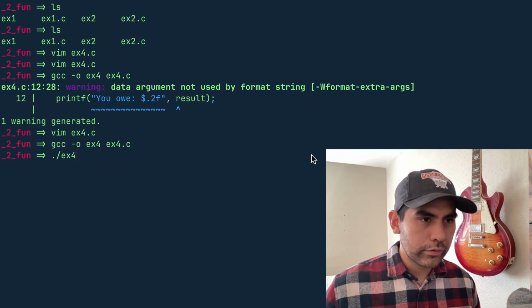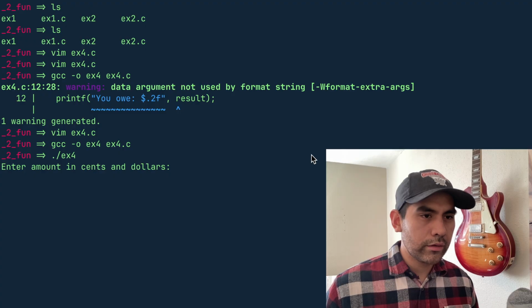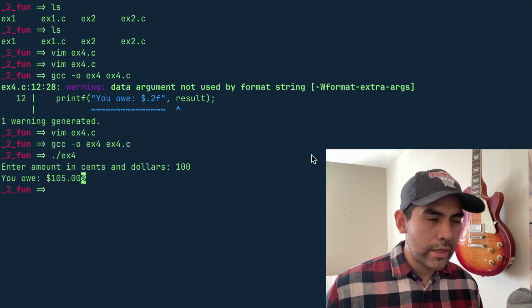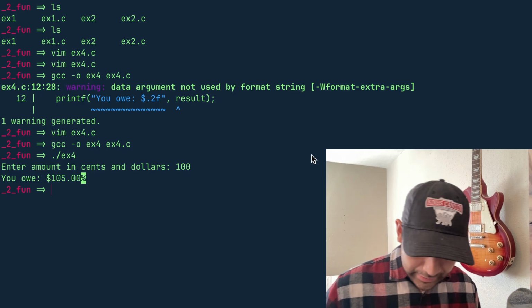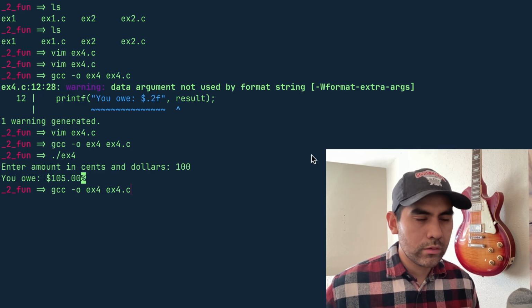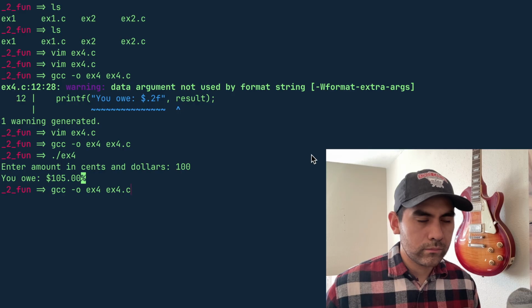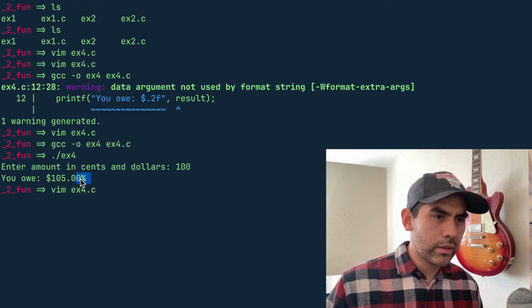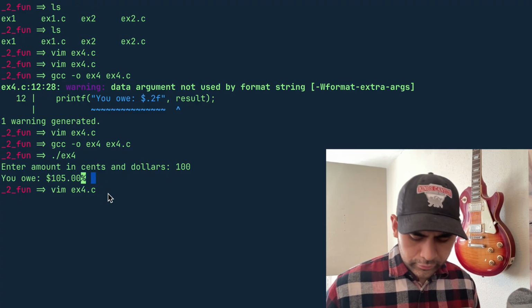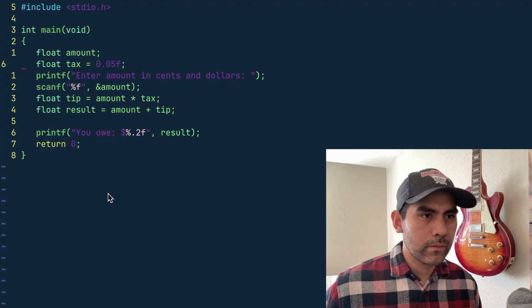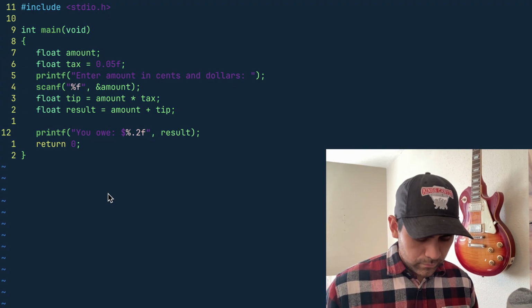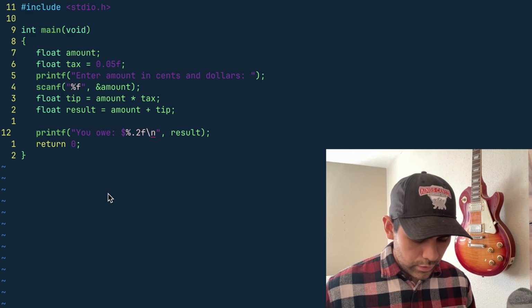Enter amount in cents and dollars. 100. You owe $1.05. Yay, we did it. Okay, so I don't like the little percentage sign right there, so I'm going to fix that right now. There we go.